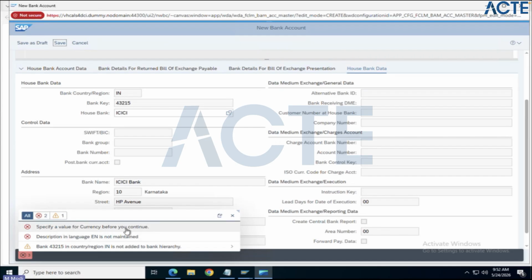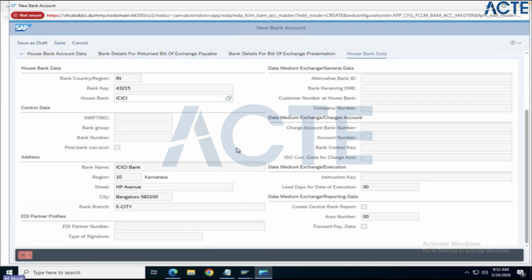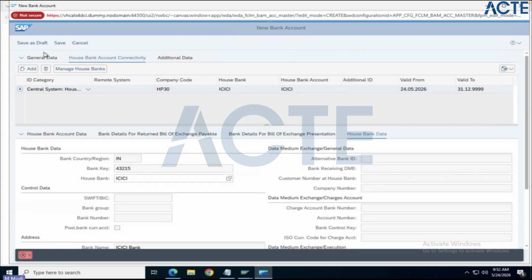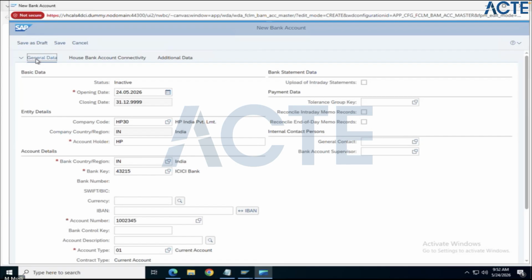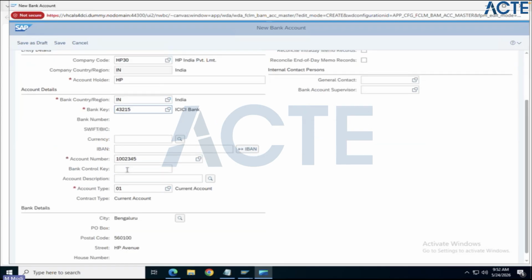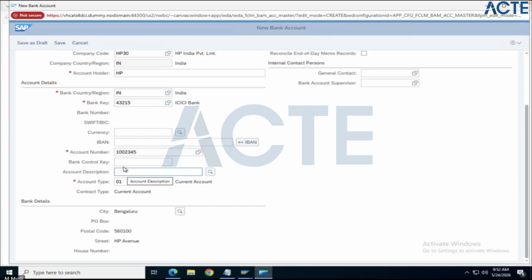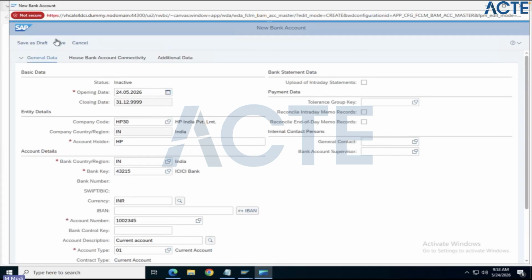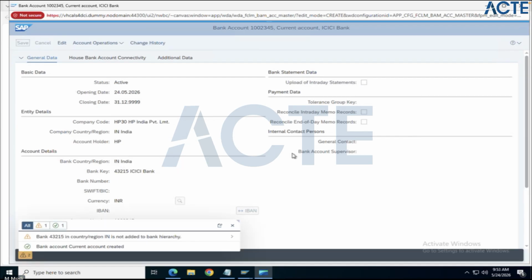Specify value of currency before you continue. Okay, description language maintain, not maintain. So where is that? We have general data. I think we are missing something. We have not done anywhere. Currency, where is that currency? Account description. We can see current account. Okay, where is that? Here. They have not made it mandatory, right? Yeah. Okay, this is one of the tasks to create.